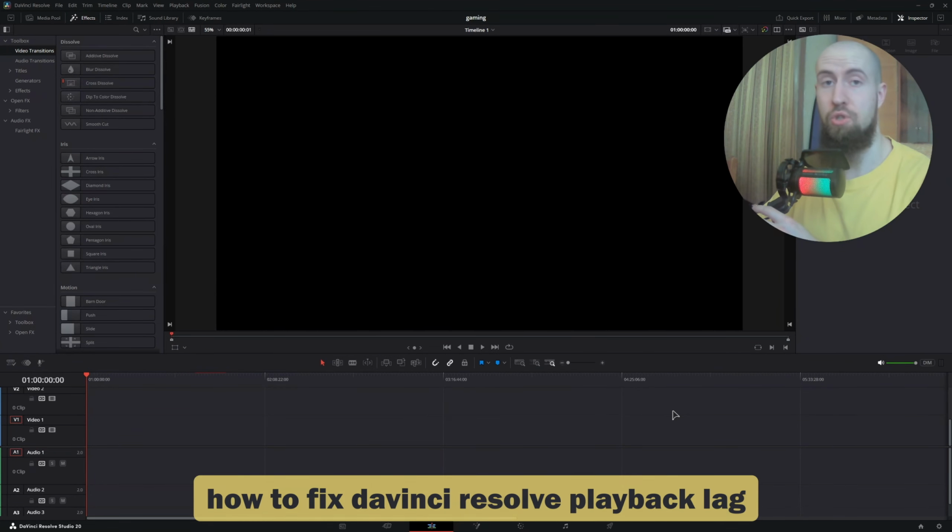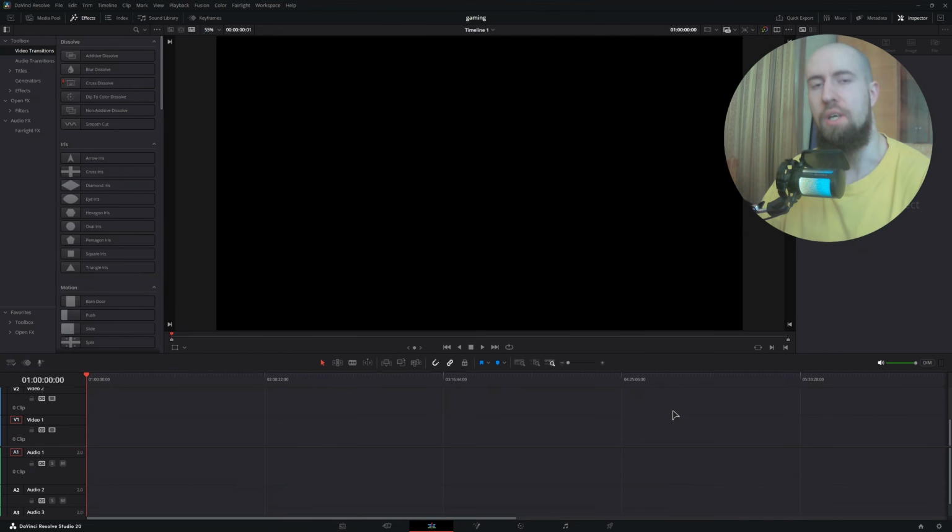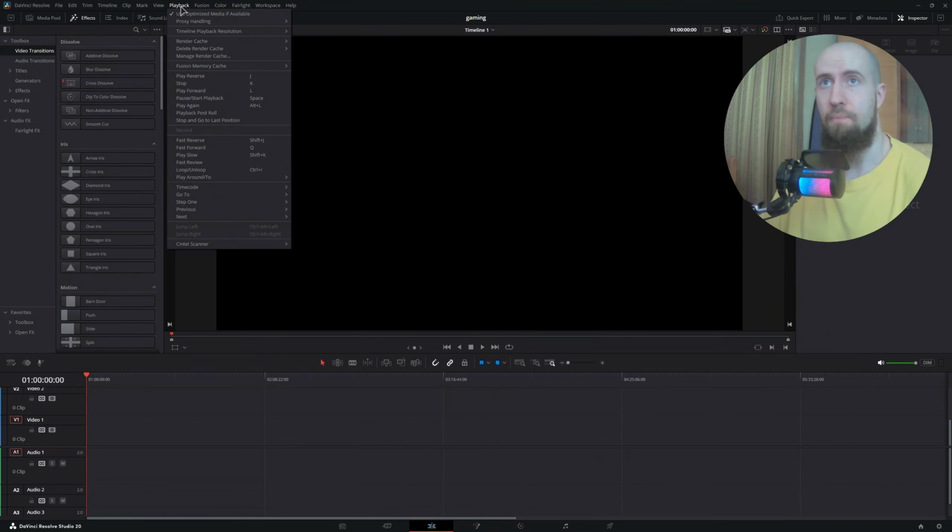In this video I will show you and tell you how to fix playback lag and the lag in general in DaVinci Resolve. So the first tip, guys, you need to open up your project, otherwise you won't be able to edit the settings. After opening the project, you just need to go to Playback and under Timeline Playback Resolution, choose half.